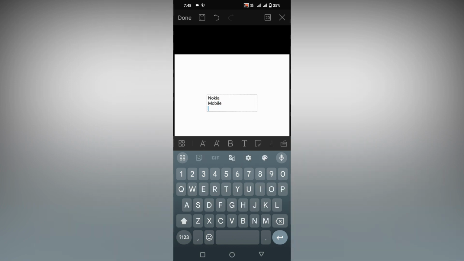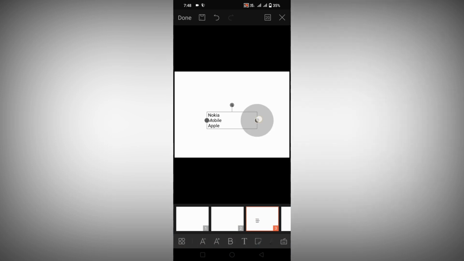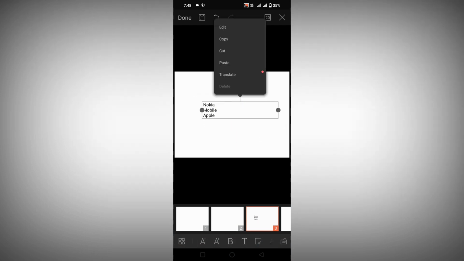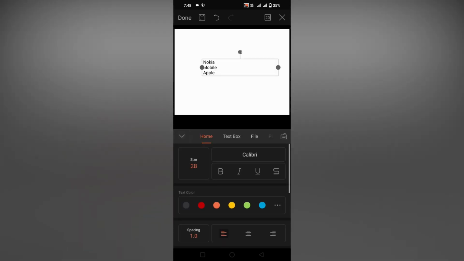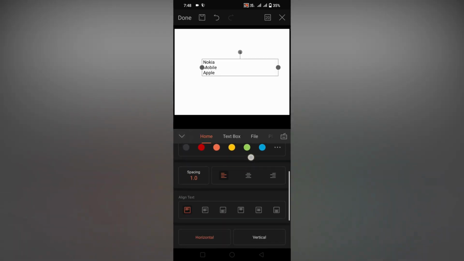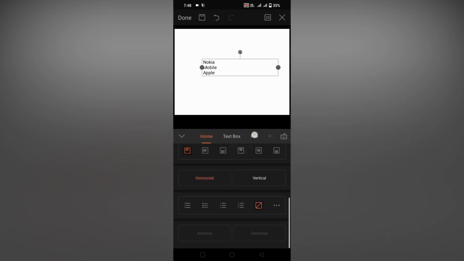Next, Apple. Okay, so I just need to make bullet points for this particular text. So I'm going to resize this and place it here. Just click it and click on this icon or the option on the top bottom. And now you just want to scroll down on the home section, and you will find the option here.